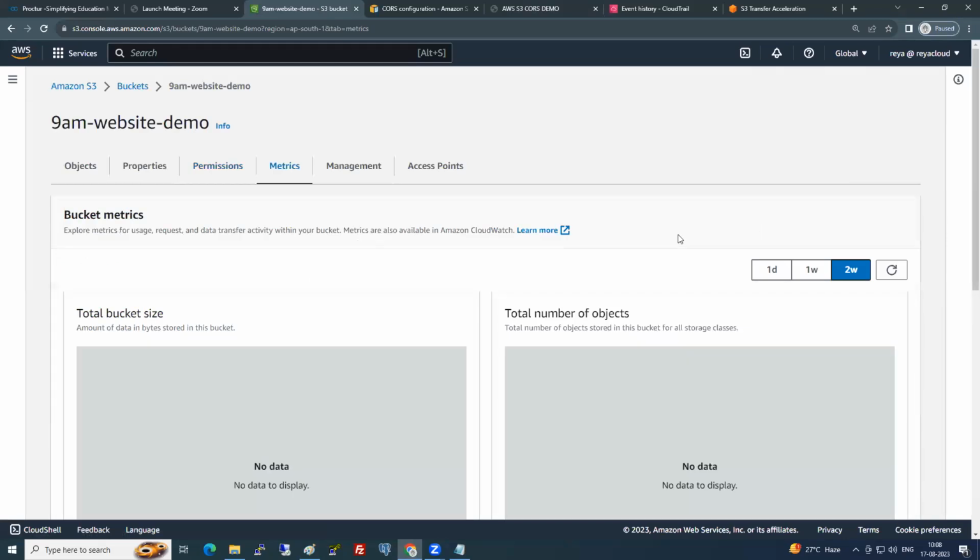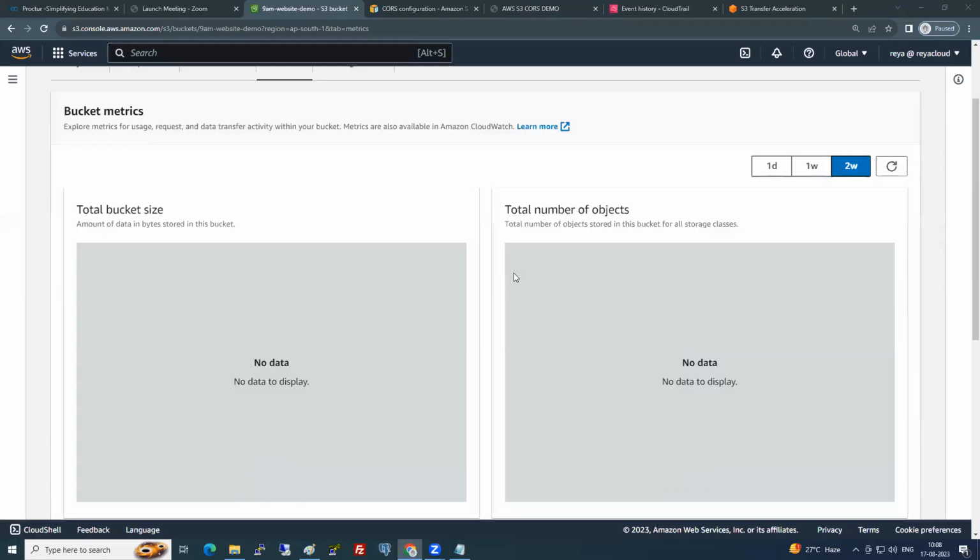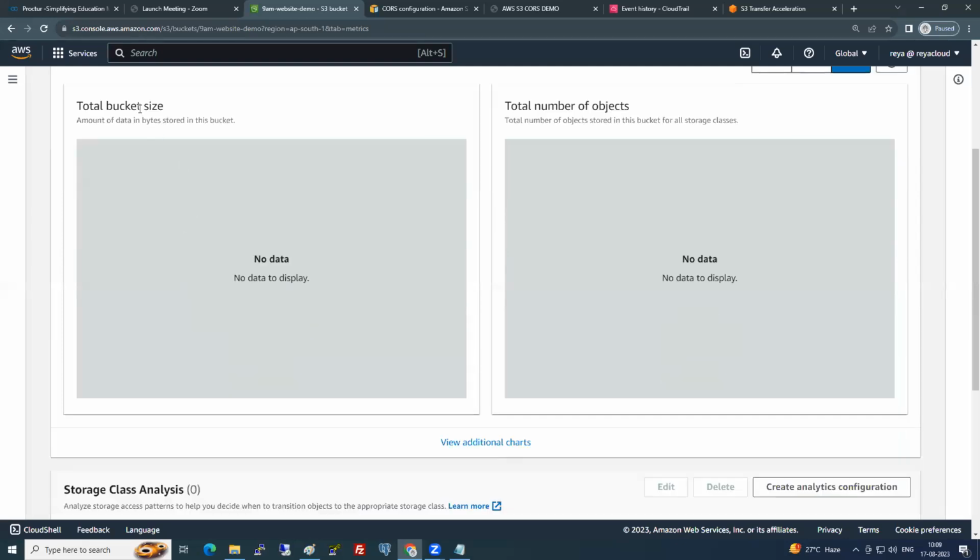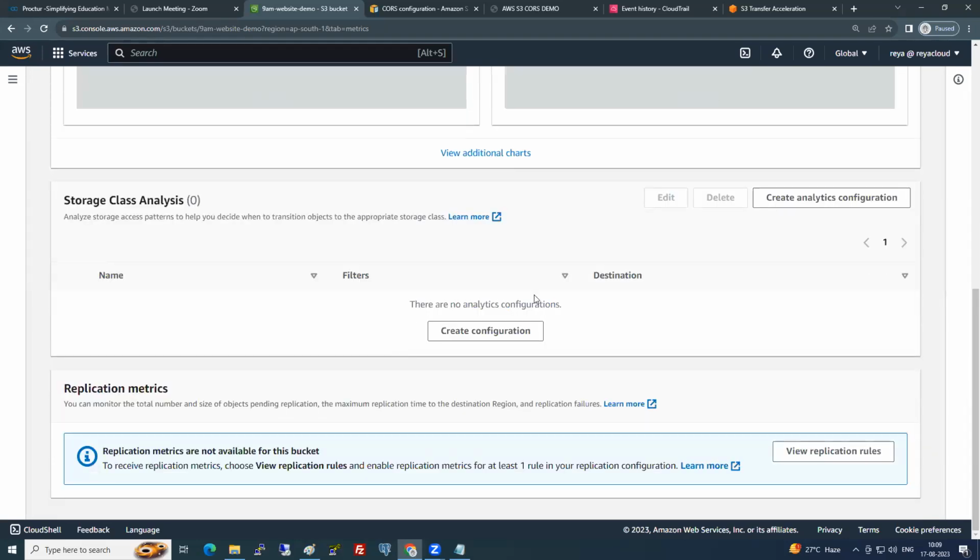So let's go to permissions, and we have seen. Coming to metrics. In metrics, what is there? Total bucket size. In real time, how much size? It's very negligible. We have only a couple of files, right? But in real time, if you want to know the size of the bucket, you can come and see here the total bucket size and total number of objects. How many objects are there in your bucket? You can see. And then here we have storage class analysis.